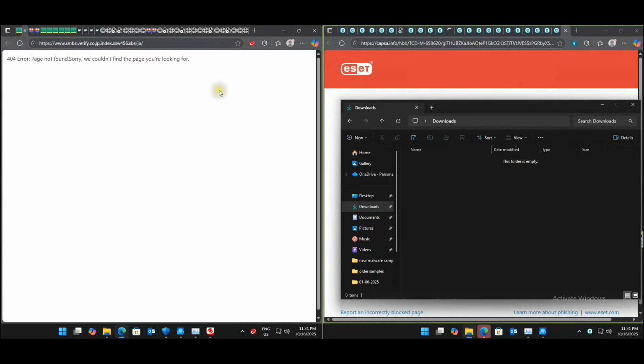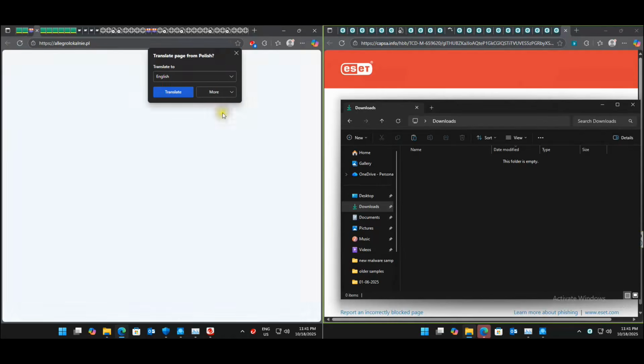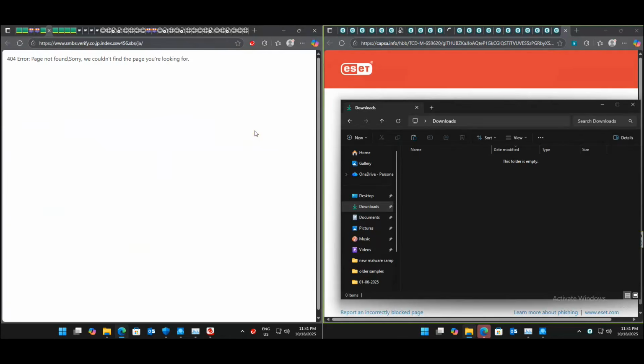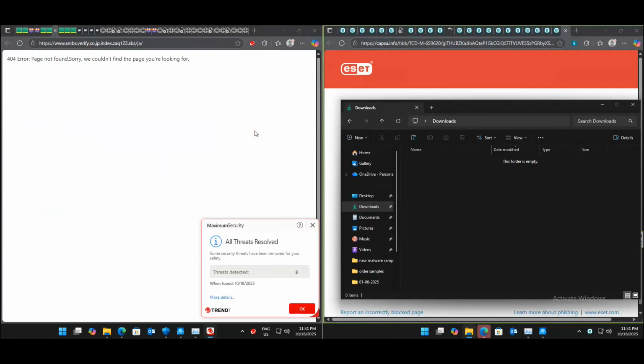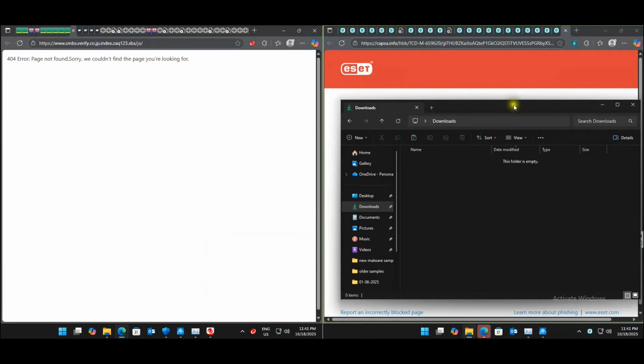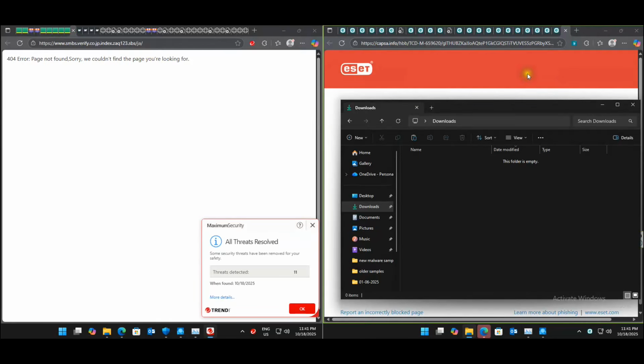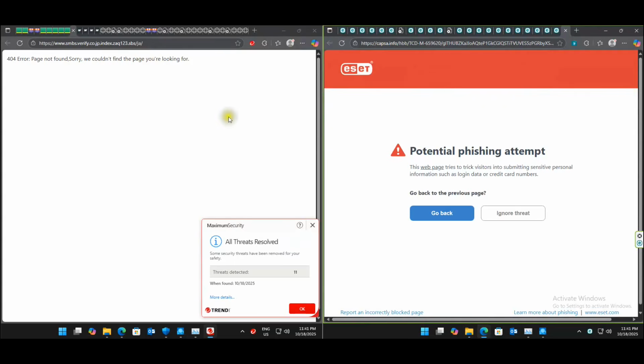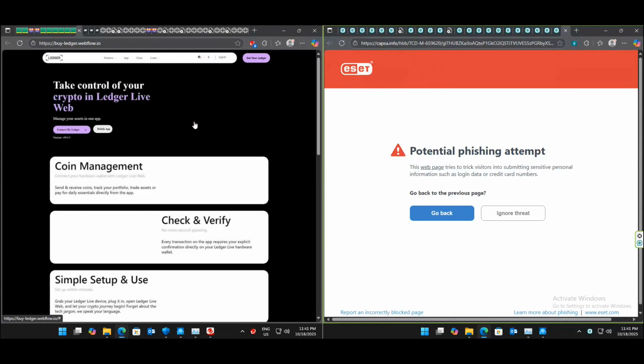Okay, let's quickly go through. Looks like some of the pages did actually open up here. Seems like more of the pages open up on Trend Micro than it actually did on ESET, which is quite odd. They have the exact same websites that they need to open.